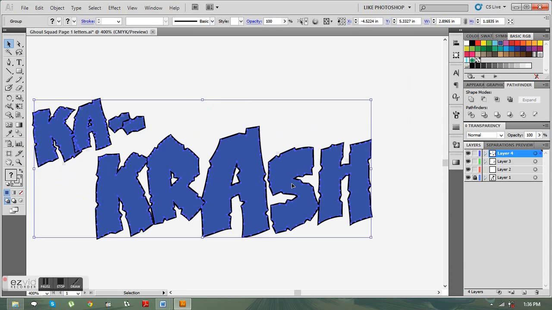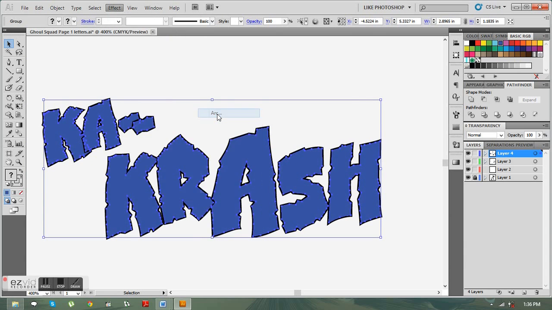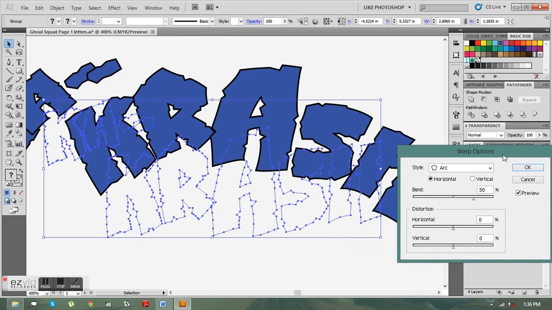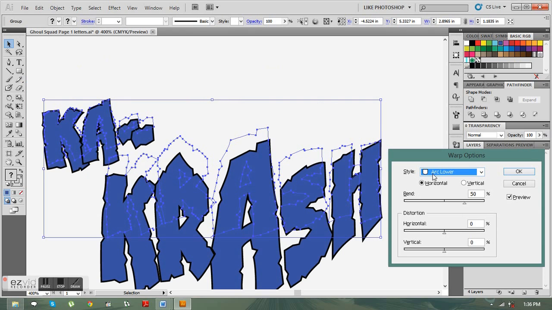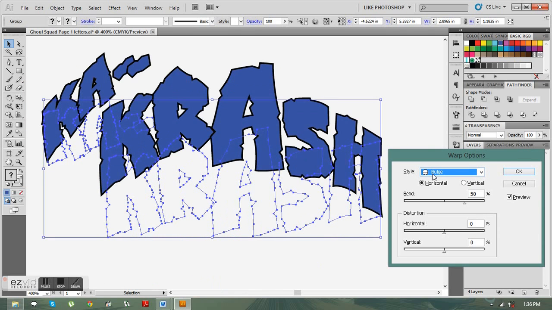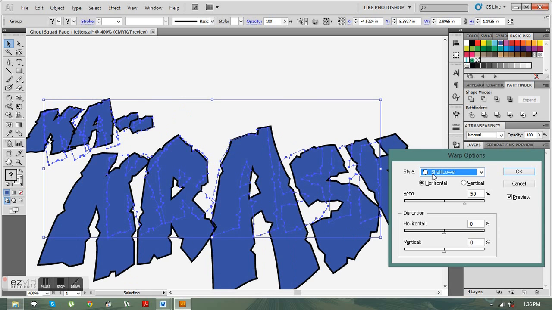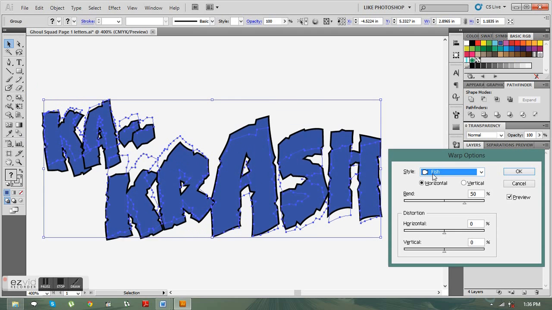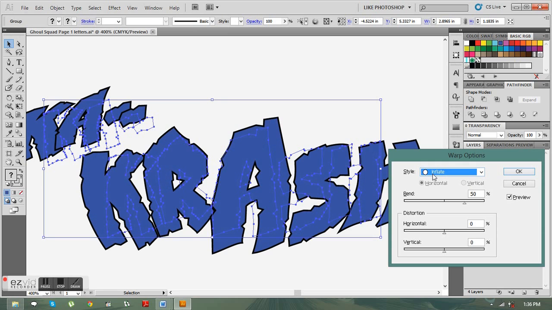But what I like to do is go to my Effect tab, go to Warp, and just see what looks the best. I'll just double click here, and then go down the list. A lot of times the bulge looks really good. A lot of times arc upper and arc lower looks really good too. So we'll just see which one looks the best for this.